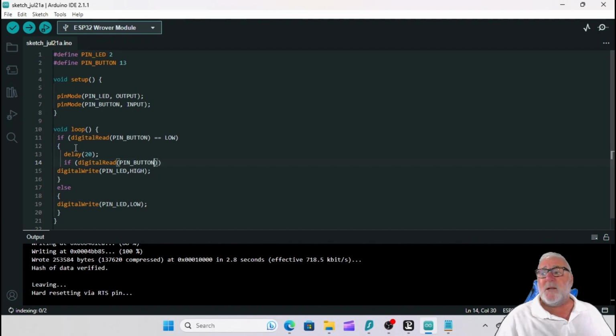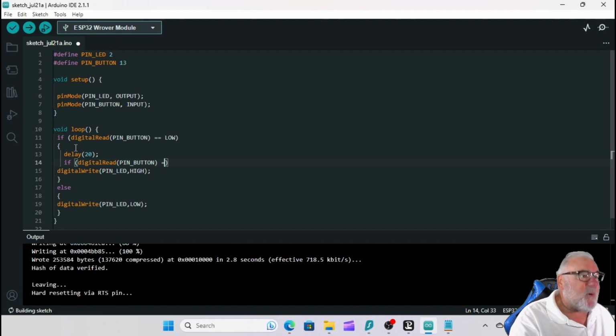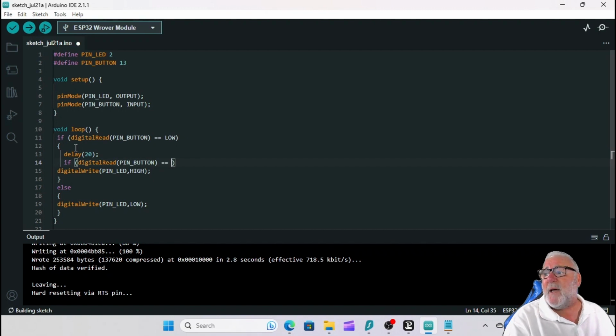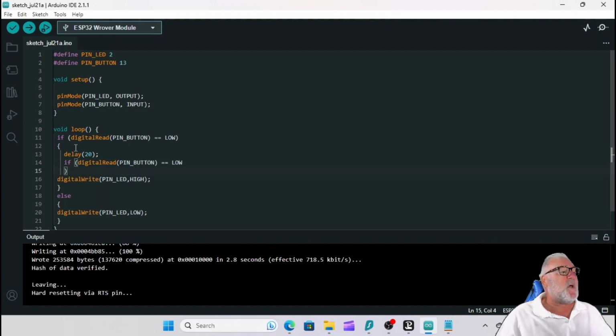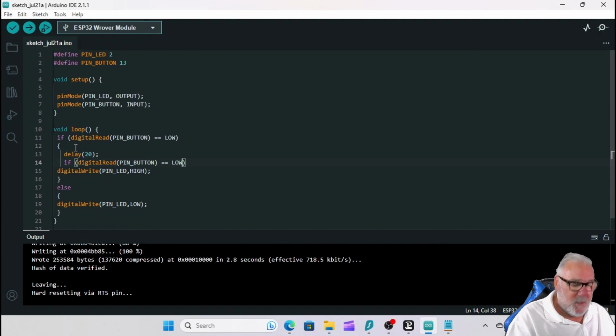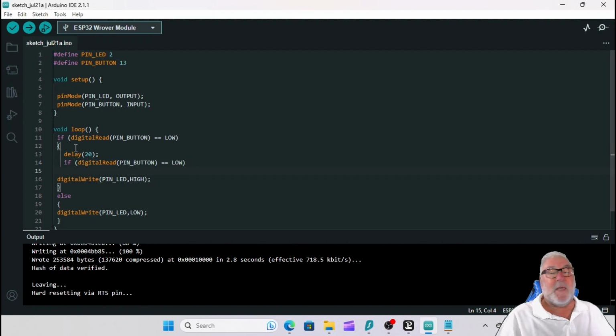Okay. Pin underscore button. Come outside the brackets. Equals equals space LOW, all capitals. Come outside the brackets. No, sorry, let me go back. Come outside the brackets. No semicolon.